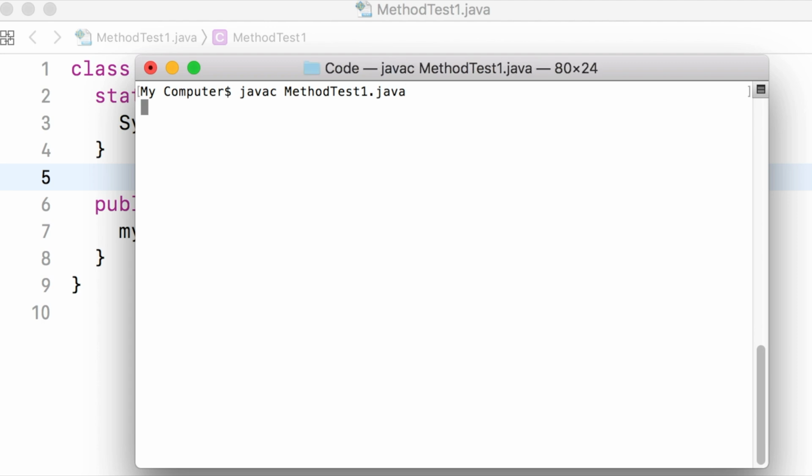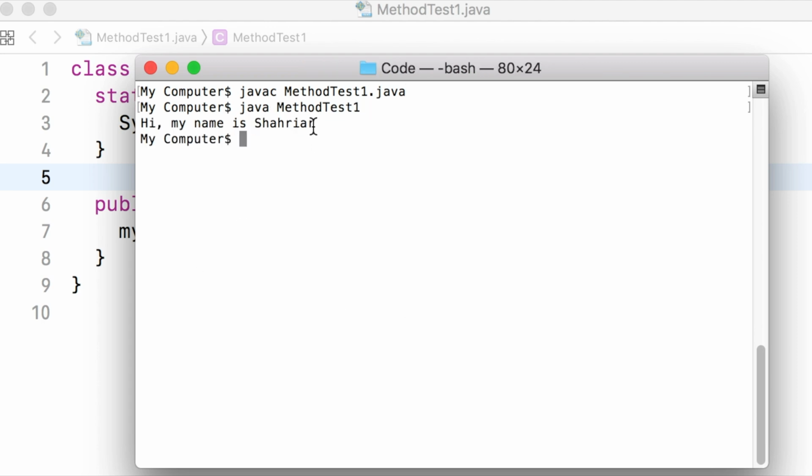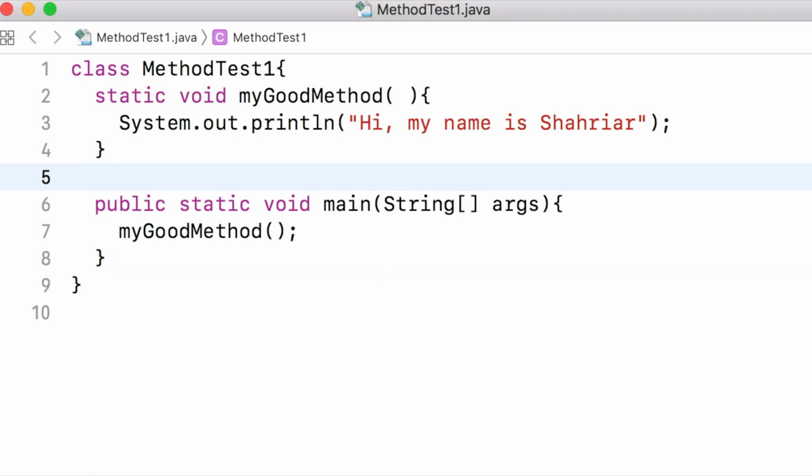Let us save the file, compile it, and run it. The program prints, "Hi, my name is Shahriar." That means our main method successfully executed the method named myGoodMethod. Now let us see how we can use parameters.